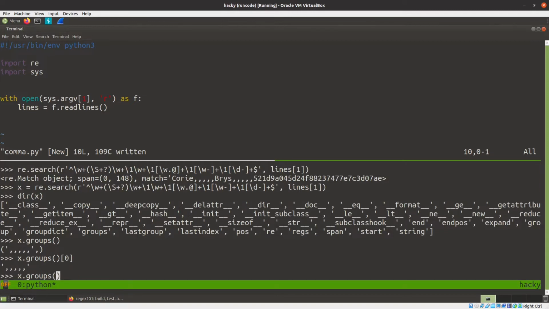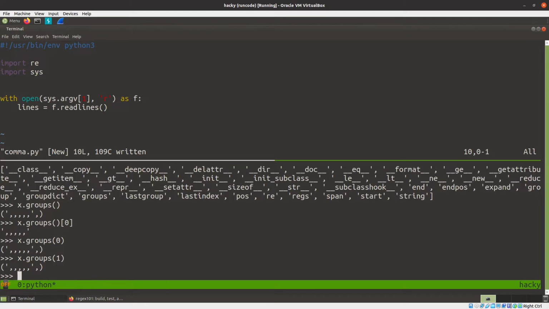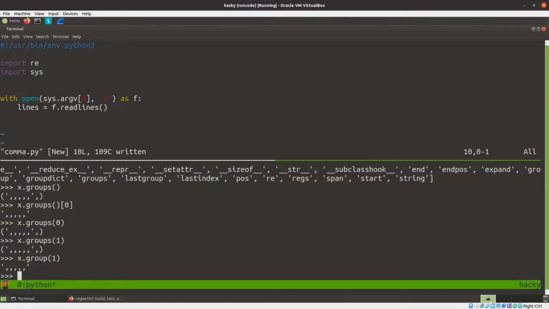You can also do it like that. Oh, let's see. I'll be honest, the difference between group and groups always confuses me. So there you go. So x.group(1) will give me just what that delimiter is.